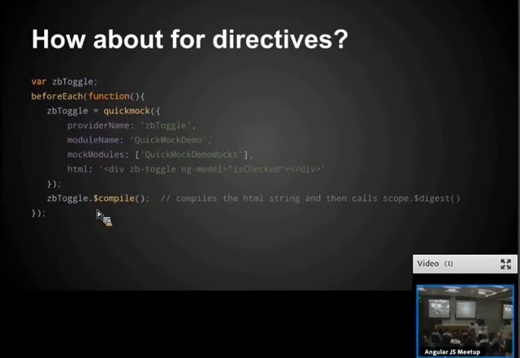So again, back to Quickmock's simplistic version. We do the same three things where we provide the provider name, the module name, mock modules, which are the modules that contain our mocks, and then we pass in some default HTML. So the object that Quickmock passes back specifically for directives also has a $compile function. That $compile function compiles the HTML string and calls scope.$digest for you, so you get all that bundled up in a single function call.